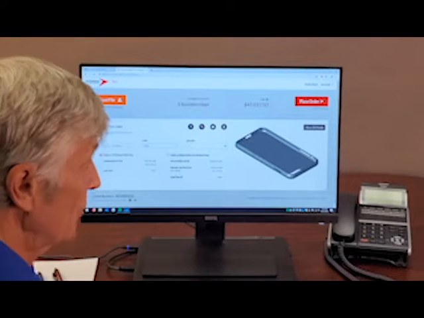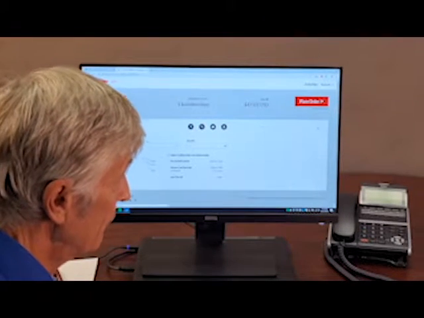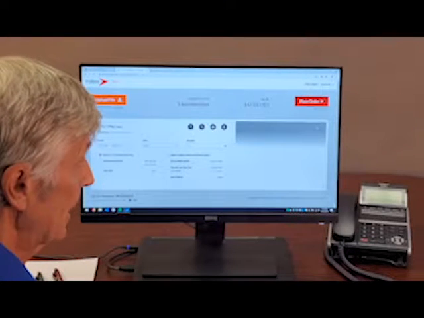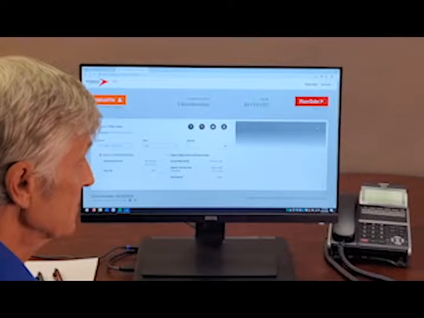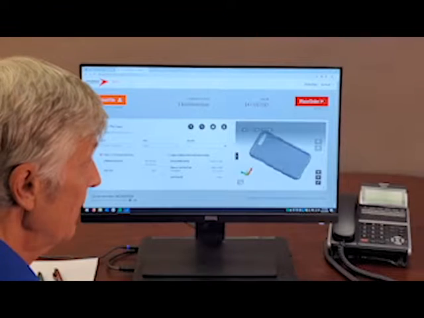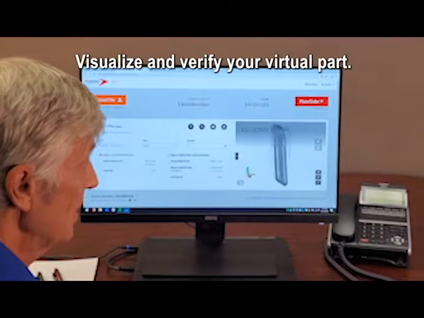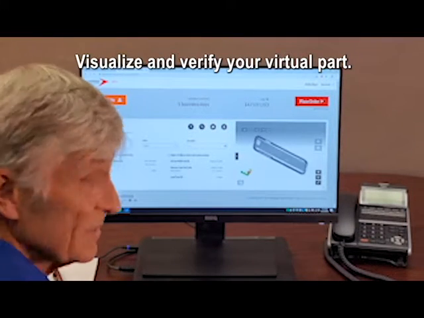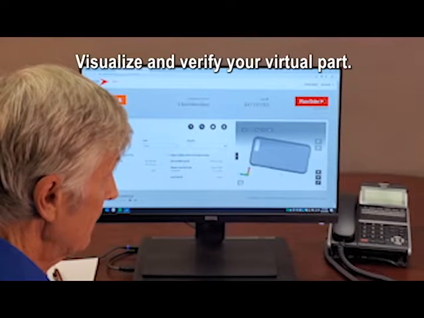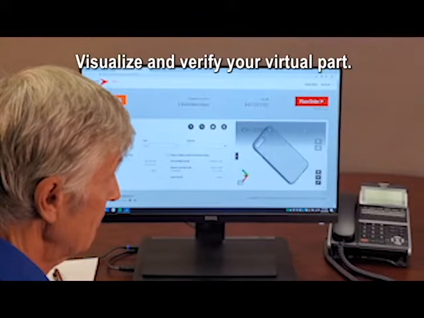Now this is really cool, watch this. I click on View 3D Model. Again, within a very few seconds, up comes my file. Look at that visualization. I know by doing this very cool thing that this is my part, it's the right color, it is my file.